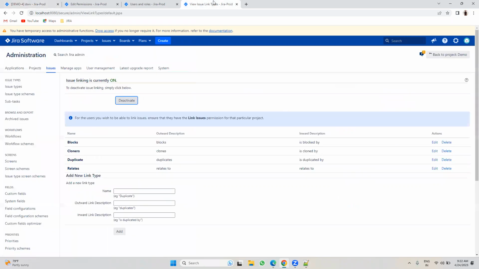But what is the use of the backend link option? Instead of these four, we can create a number of link types. For example, I have blocks, clone, duplicate, related to, and I'll add one like test. First is the name. Okay.